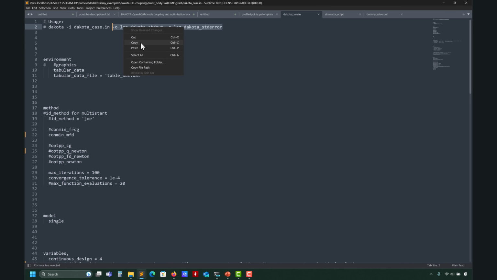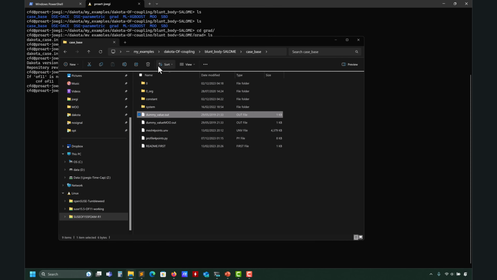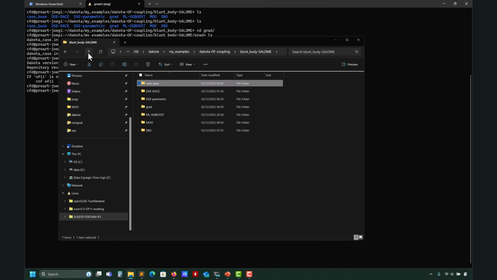It might be useful. And if you look at the solutions directory that I'm putting there in some cases, now in every case I put this solution, it means that I'm using Dakota 6.19 and OpenFOAM 11.